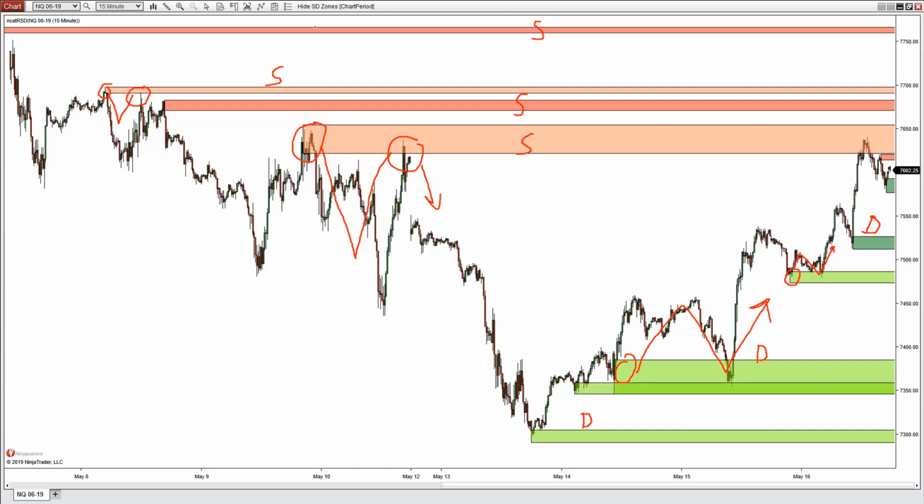You have a convenient button up here at the top as you're doing your analysis. If you want to go ahead and hide the supply and demand zones, you can do that, and it tells you that it is being calculated on this current chart period of 15 minutes. I'll show you how to change that here in the tool settings.